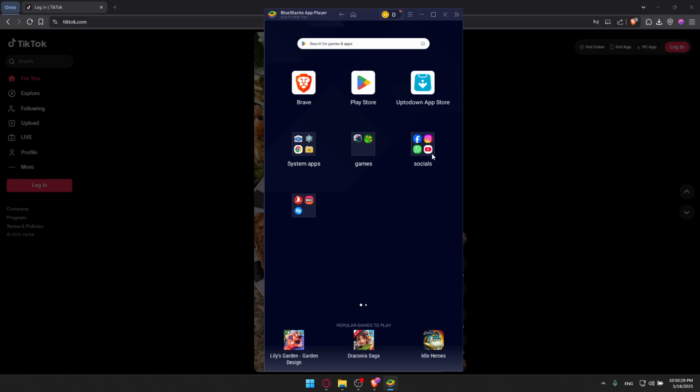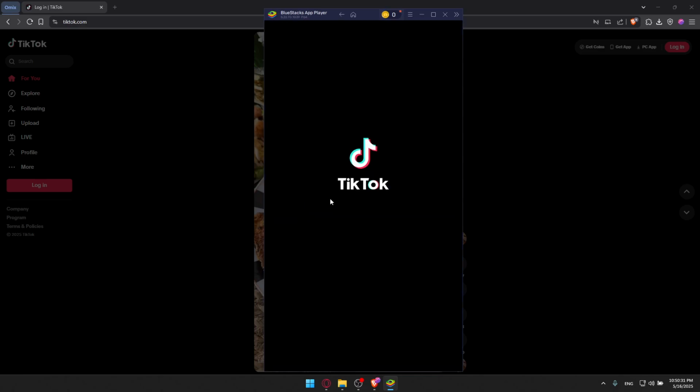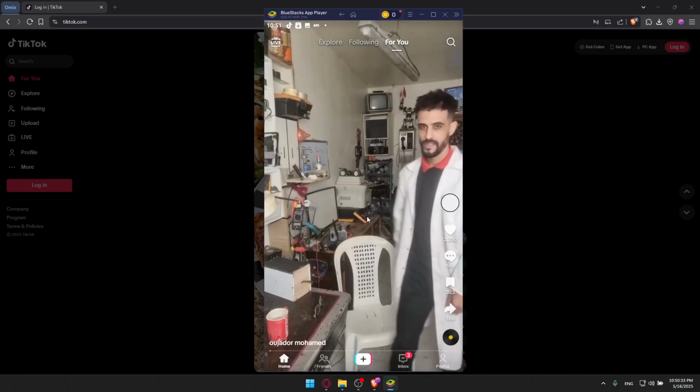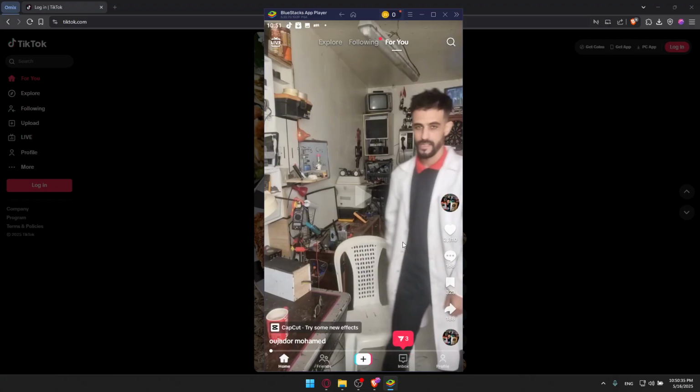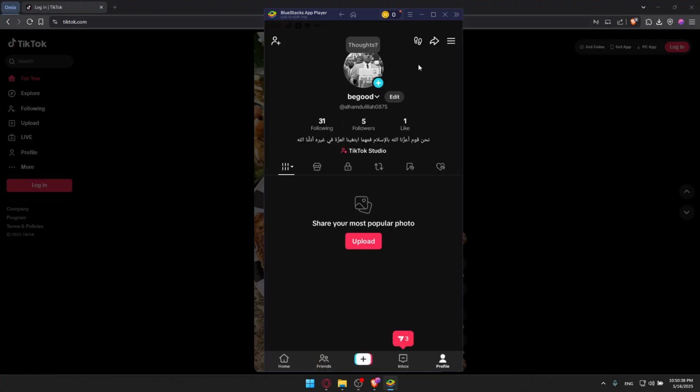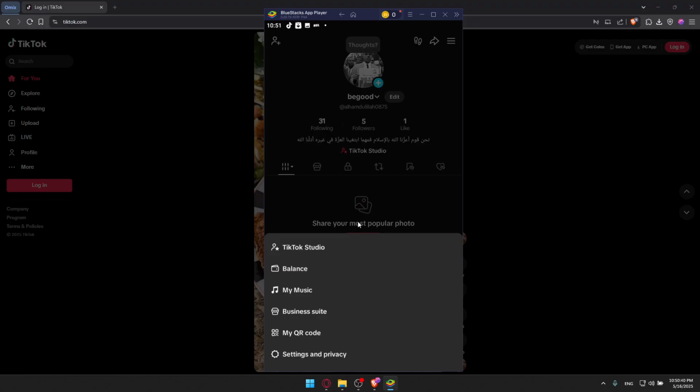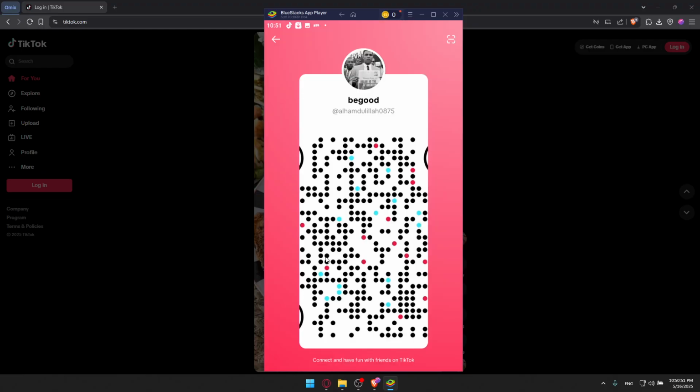If you go to your TikTok on mobile, as an example, what you will need to do to scan it is simply go to your profile first. Once you are here, you'll have to click on the three lines at the top right corner, and here you'll find my QR code. So once you click on it, they will show you your QR code. But we don't care about that.